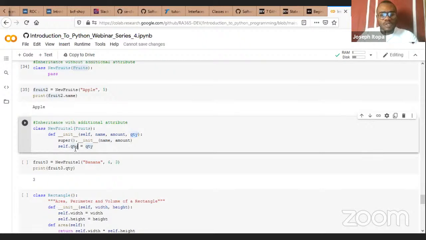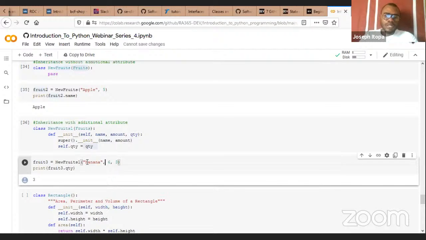So when we put the quantity, we have to do as we have repeatedly done, to refer to it and to store whatever is coming for it at the quantity, at the QTY variable. So we just do this and we are all fine. Initially, we passed in two parameters before, which is name and amount. Now we are doing name, amount, and quantity. So we try it, and this is what you get.